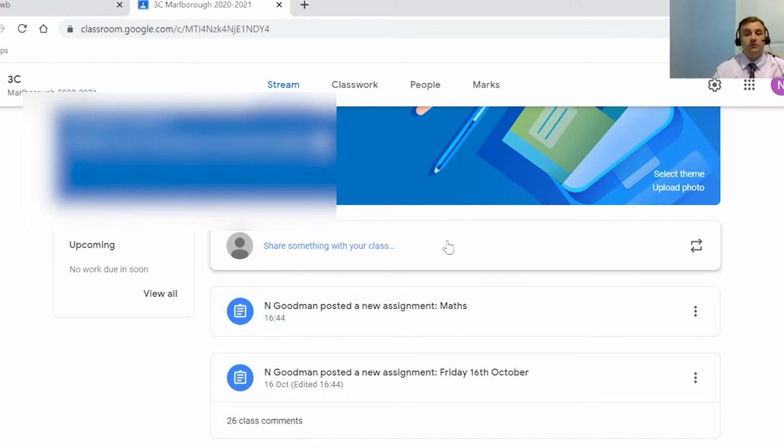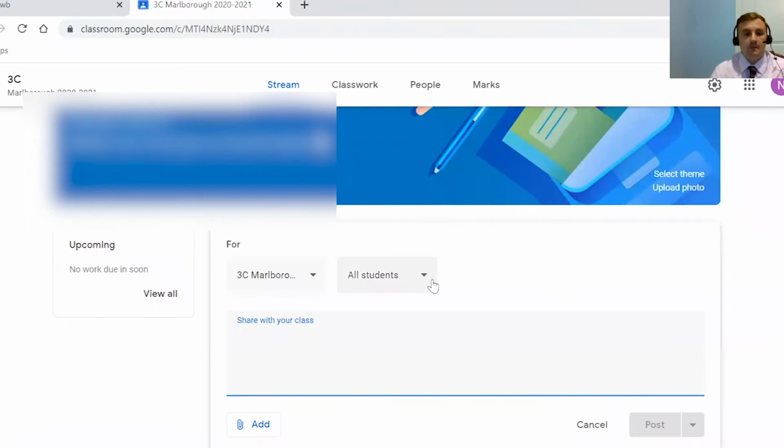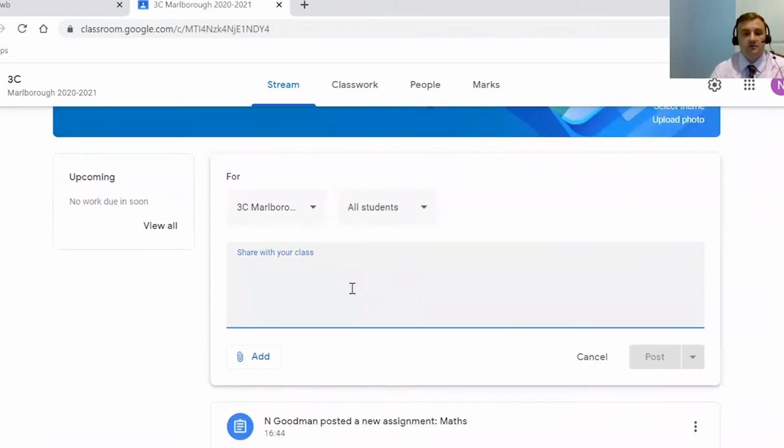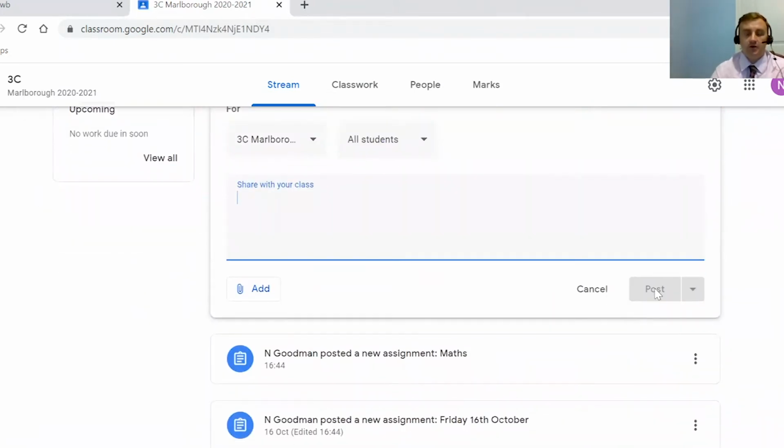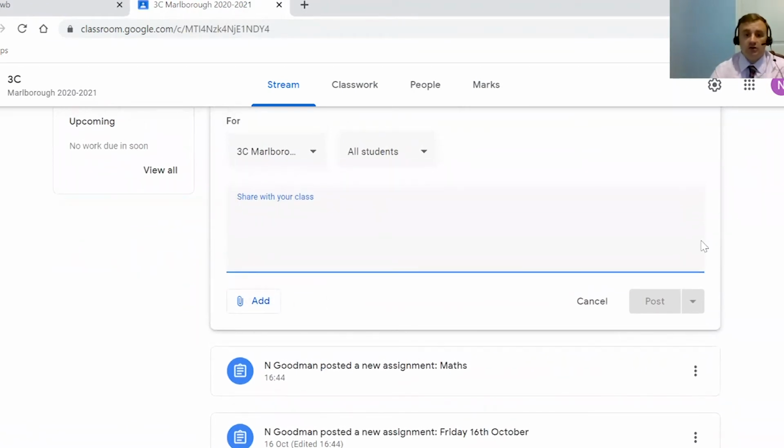And also, you can contact your class teacher. If you want to contact your class teacher, simply click on the tab, and then you can type your message and click the post button. If you're having problems using Google Classroom, you could take some photos of what your message says, add the pictures there, and then send it to your class teacher for them to try and help you.